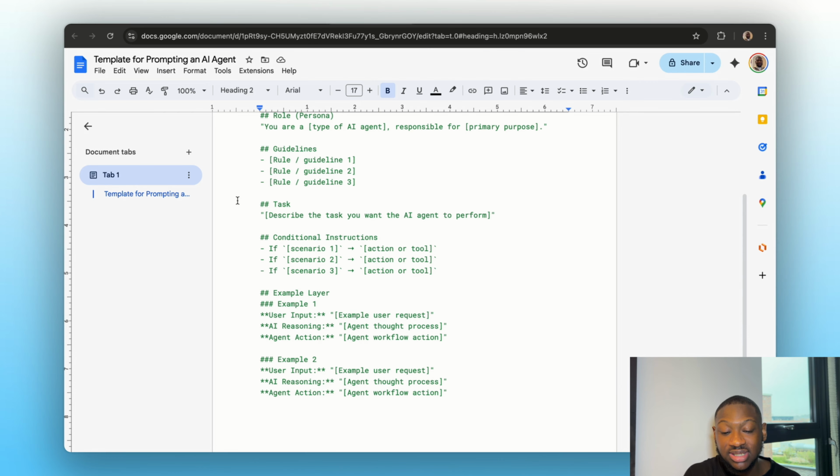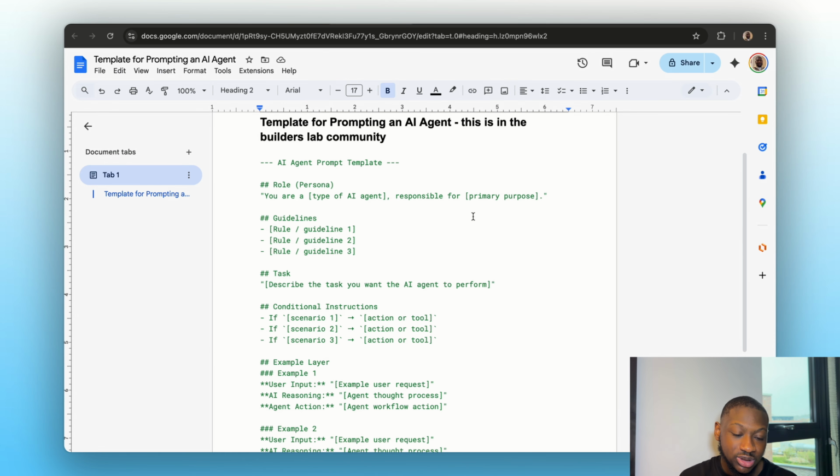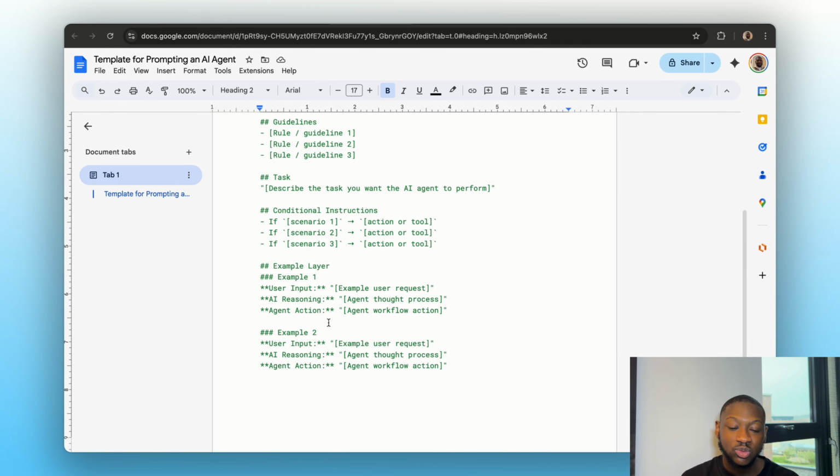Then we have the task, which is basically describing the task you want the AI agent to perform, going deeper into the primary focus. Then we have the conditional instruction, which is basically teaching your AI how to handle different edge cases that it might come up against and making sure it meets your expectations when those edge cases come. So we provide, if this edge case happens, do this. If this edge case happens, do this. And then we go a bit deeper by providing it with actual examples of how to handle those edge cases, not just providing examples, but showing it the reasoning process and the actions that it should take.